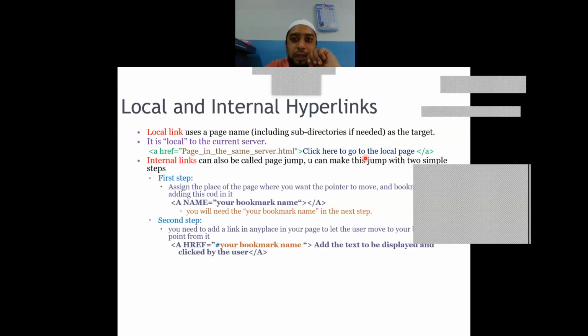For the internal links, as I said, you are not going to move from first page to second page. You are going to work on the first page itself. You are going to move from top location to middle location, or middle to top, or top to bottom, or bottom to top, some navigation within the page. For that, you have to adopt two steps.